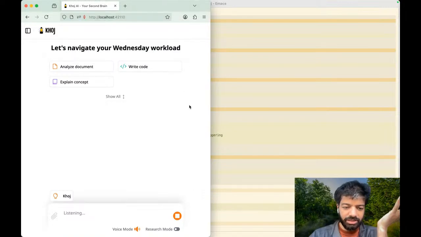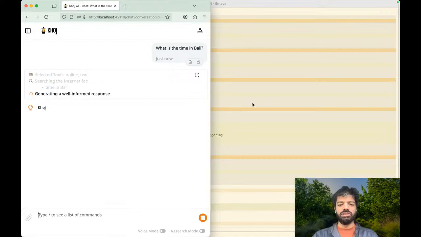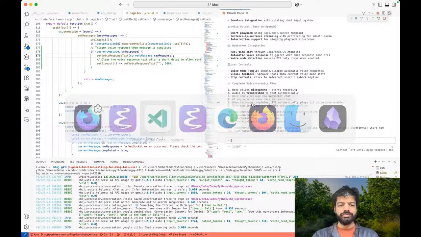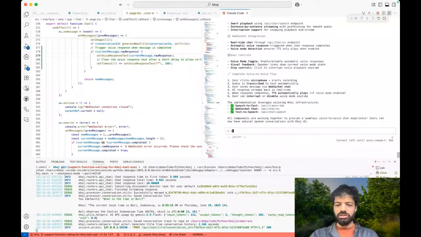What is the time in Bali? It didn't auto trigger the send, but let's just send and see whether it. I don't think it'll do that, but let's just see. Yeah, so it's not done that. So okay, the voice mode toggle works.